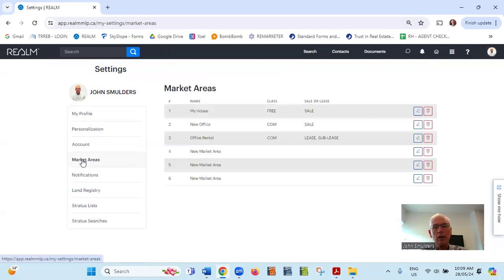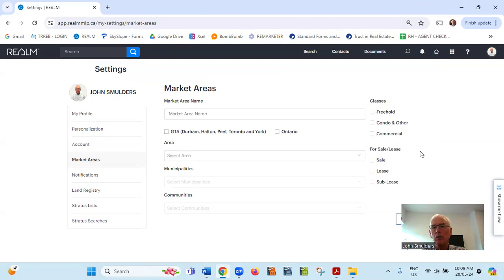Your market areas, and I'm going to show you a few ways that you can get to your market areas, but here's how you can add into your market areas that you want to have details about. You simply click on new market area, and you would put in your name that you want to call it. You can put in your area, your municipality, and your community, select what you're looking for, and it'll save it.